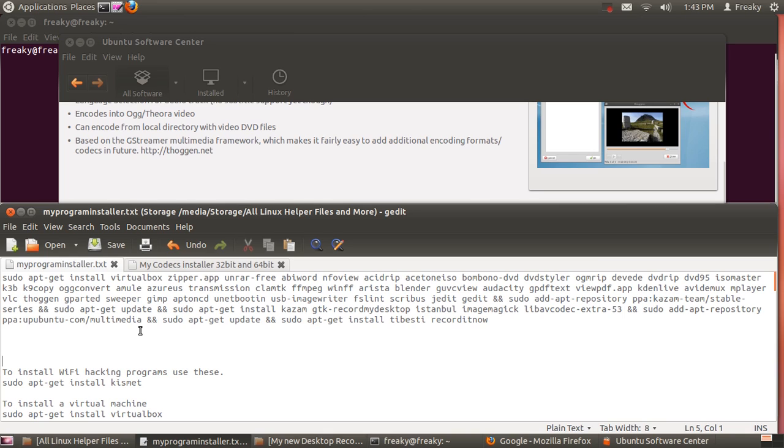You can see down here I got my space, ampersand, ampersand, space, sudo apt-get update, and then a space and then ampersand, ampersand, space, sudo apt-get, and then it installs the rest. You can see how that makes it really nice.